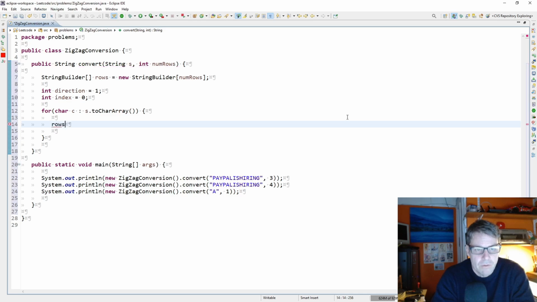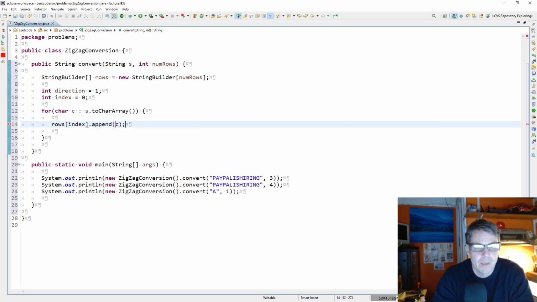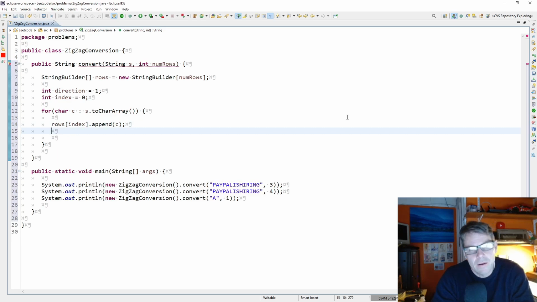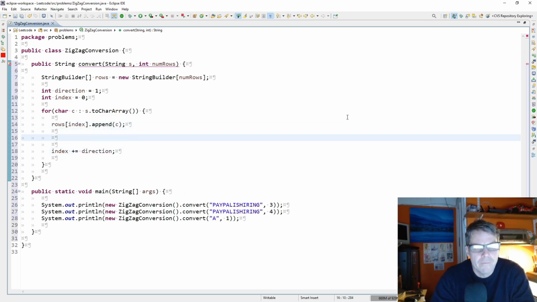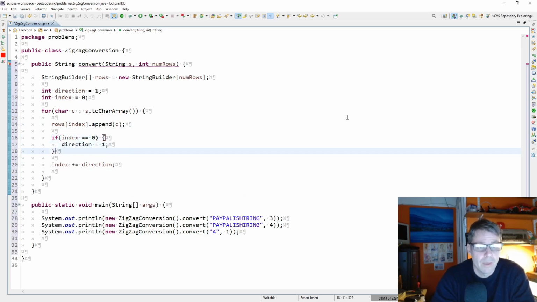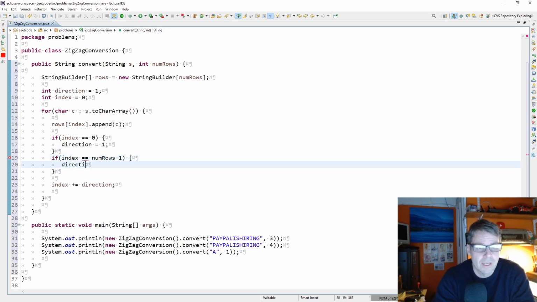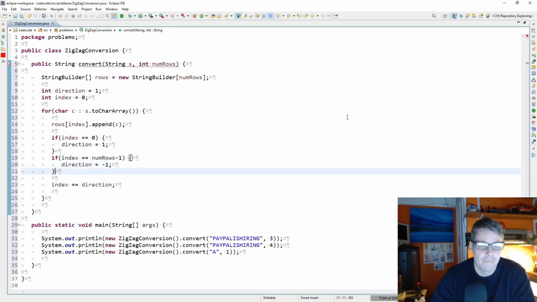I'm going to say rows at index append the character, and then I'm going to add direction to the index. But before that, if index is 0, I'm going to change the direction to 1, and if index is numRows - 1, I'm going to change the direction to -1.